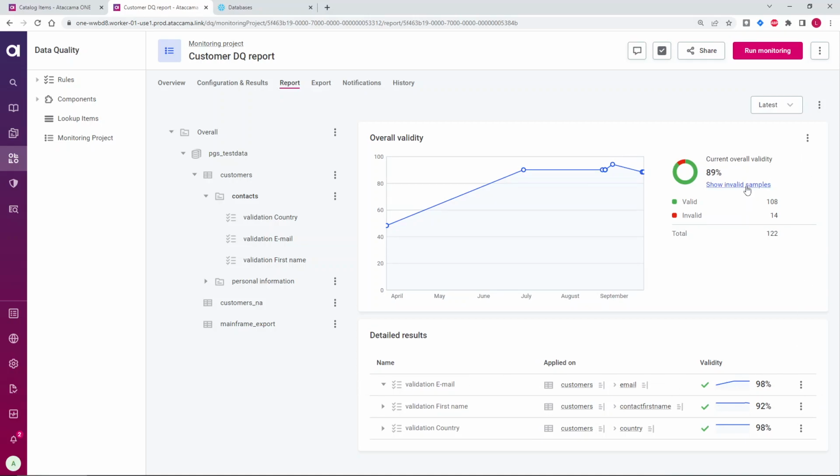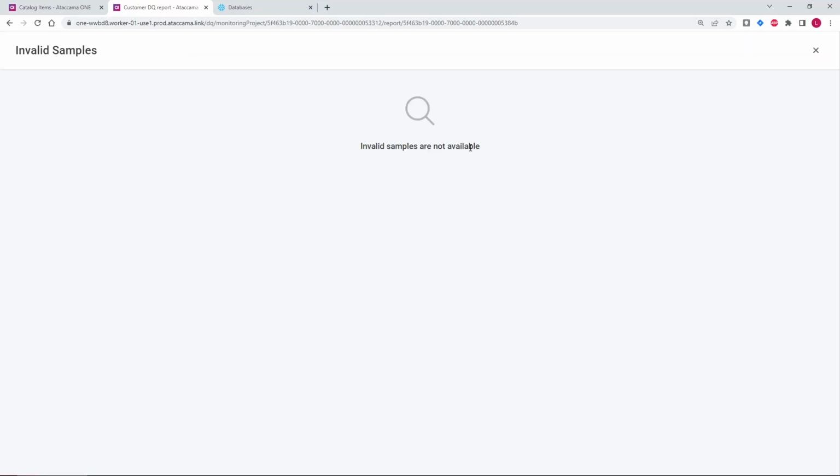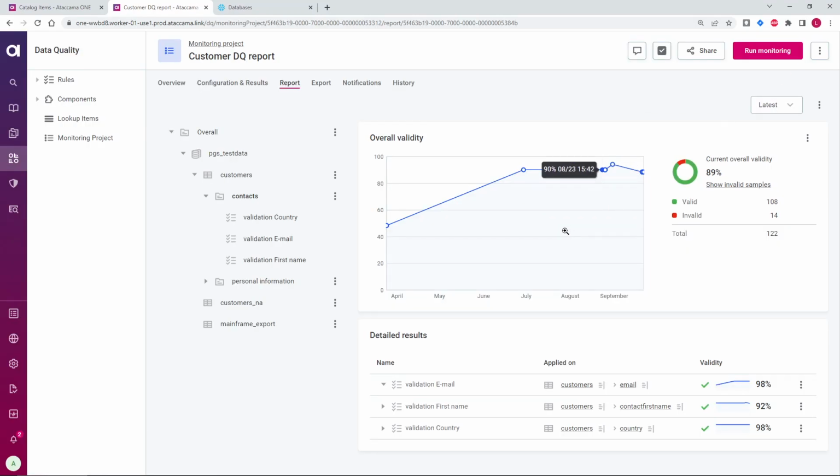And it is possible even to enable some slicing of the data based on values in certain columns, or see, not in this case, but see samples actually of invalid data. I will show you this functionality later on in the new project.